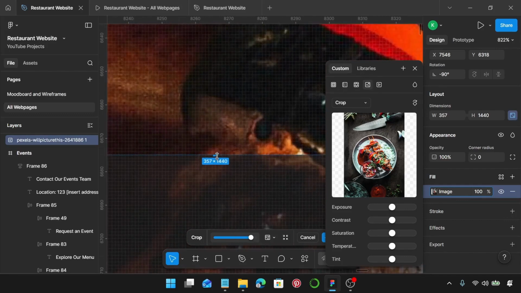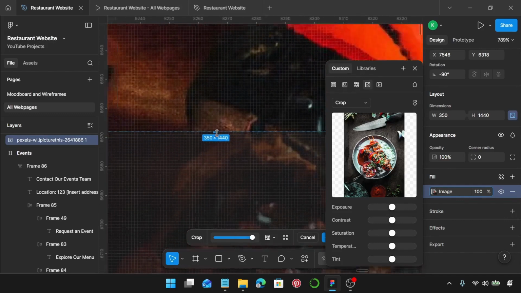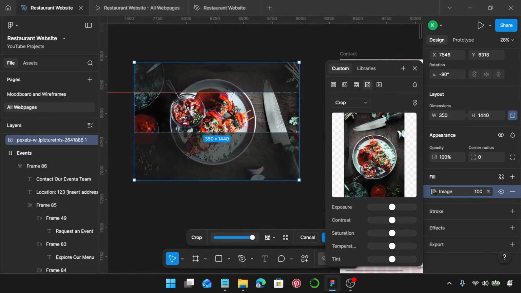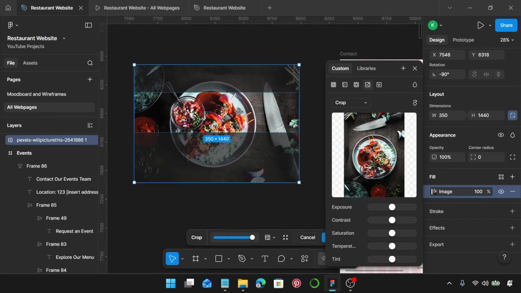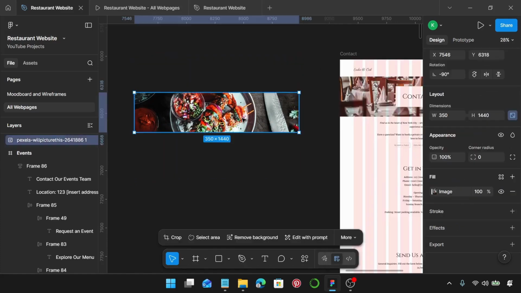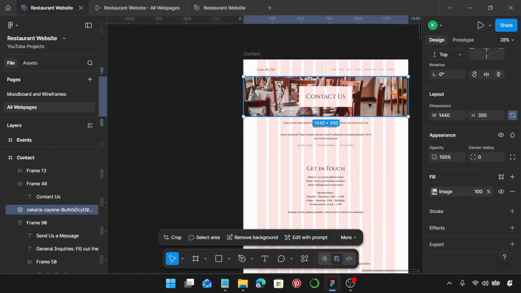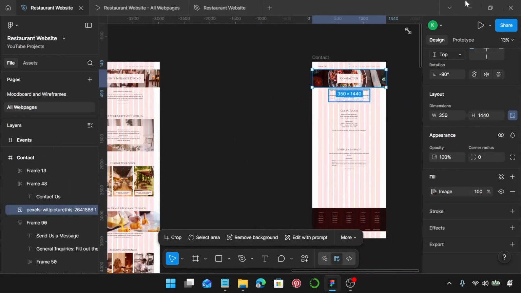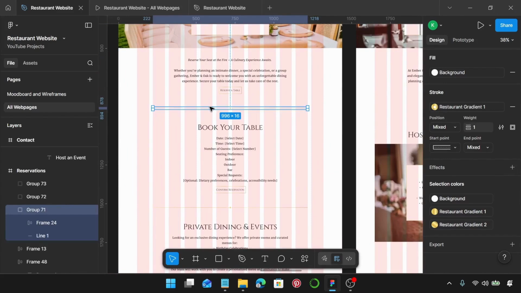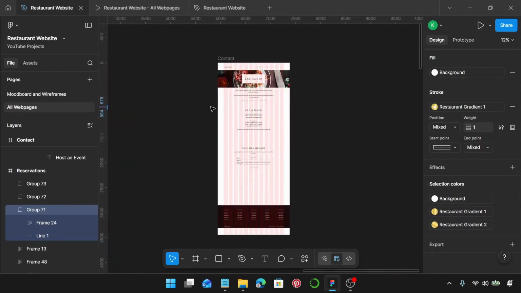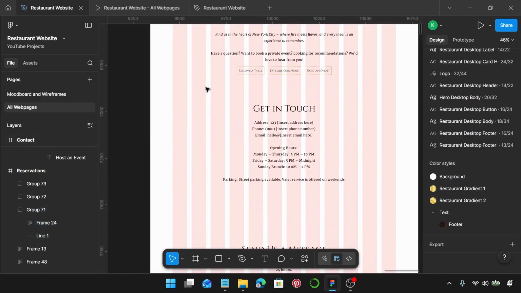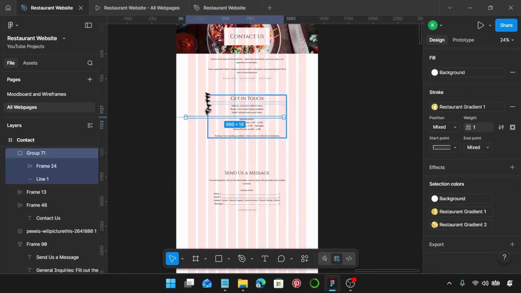Let me zoom in a bit, and I'm going to scroll up till we have, let's see this, and I'm going to cut and then replace. Now I'm going to come over to the reservations page, copy this line, and I'm going to come over to this layout, and I'm going to paste.